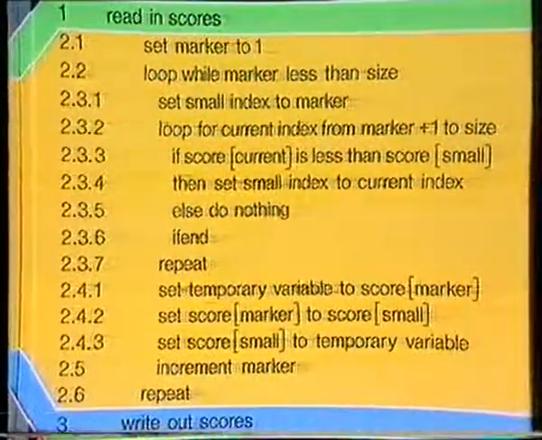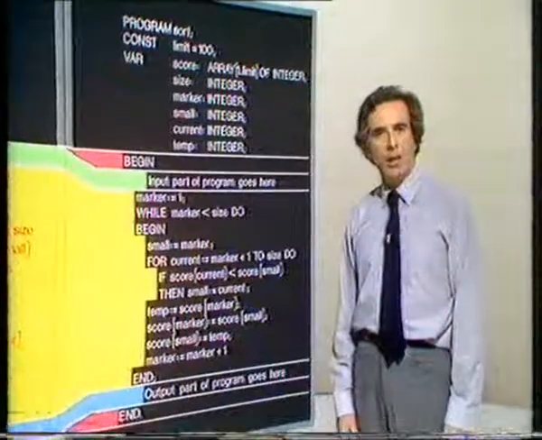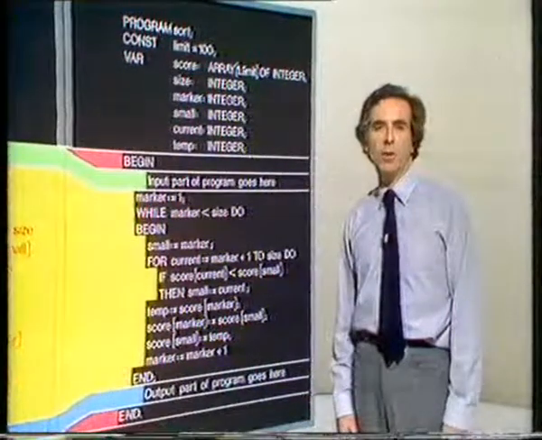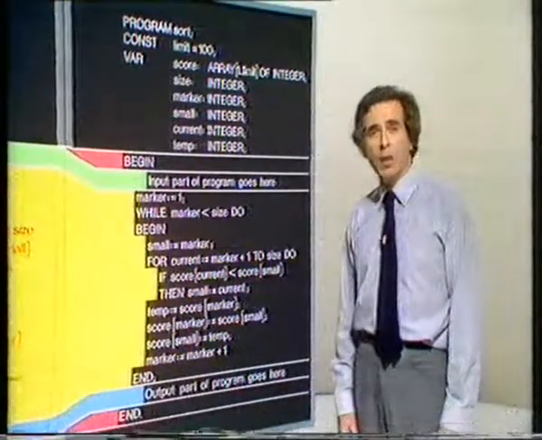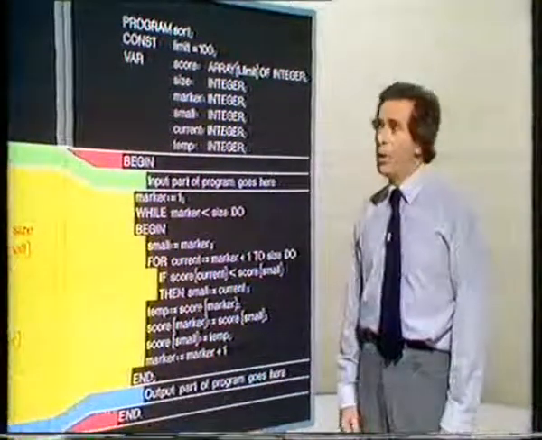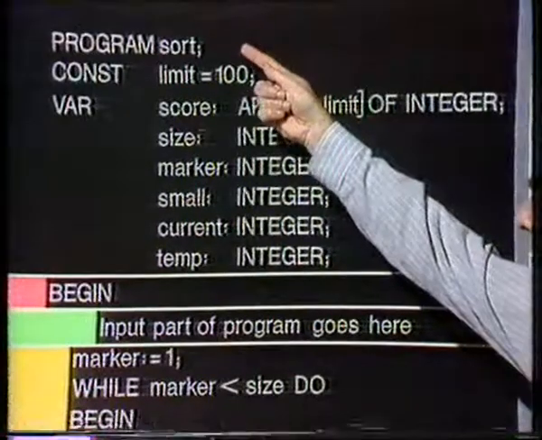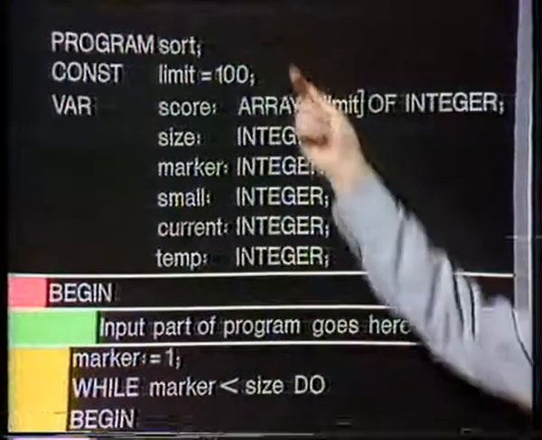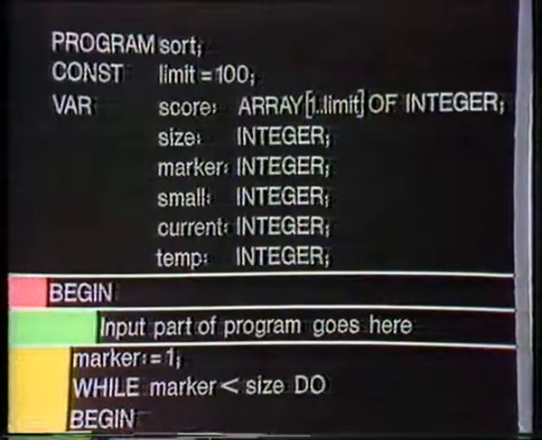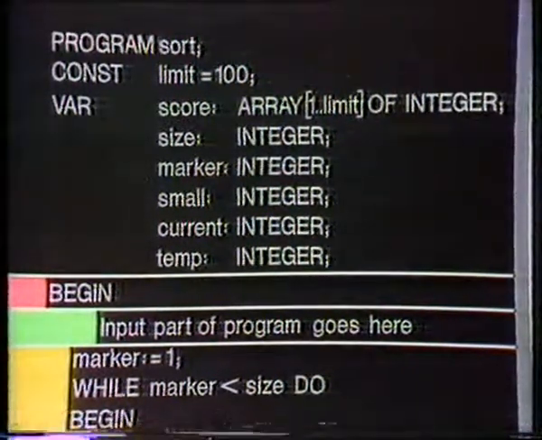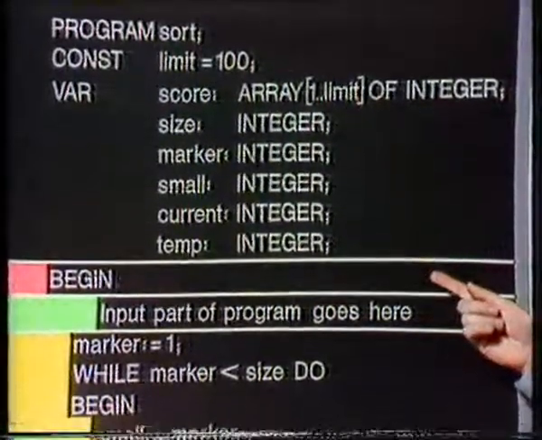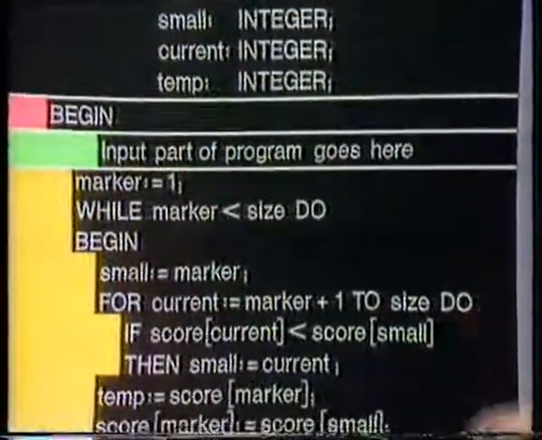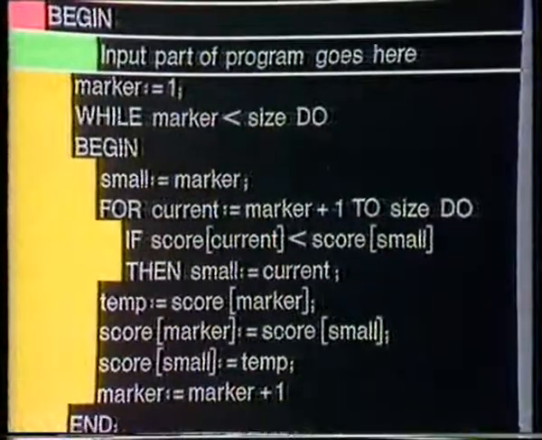Now we're ready to turn it into Pascal. Here's the Pascal program corresponding to our design. Let's see how we've arrived at it. There's a program heading which gives the program a name. We've called it sort. Below the heading is the declarations part. Then, between this begin and the final end, there are the actions corresponding to our design.